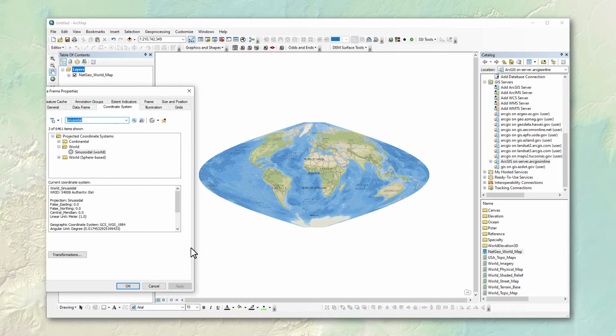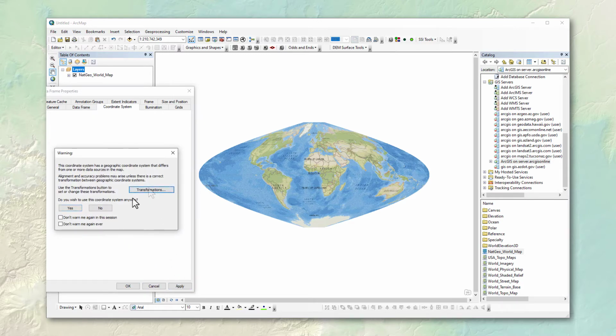So we've changed our data frame coordinate system that easy. Now there's lots of these that are kind of fun to play with. I really like one called the world from space. I think I mentioned that before. And remember, this is the orthographic projection. It even says it's orthographic here. We just hit apply. We're going to discuss this warning here shortly.